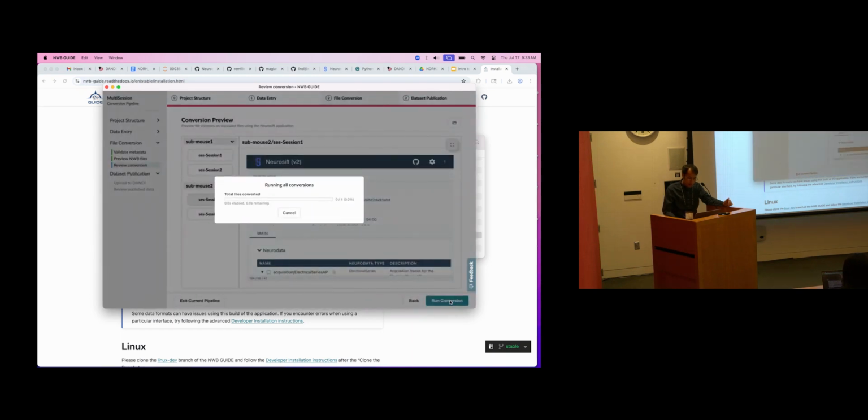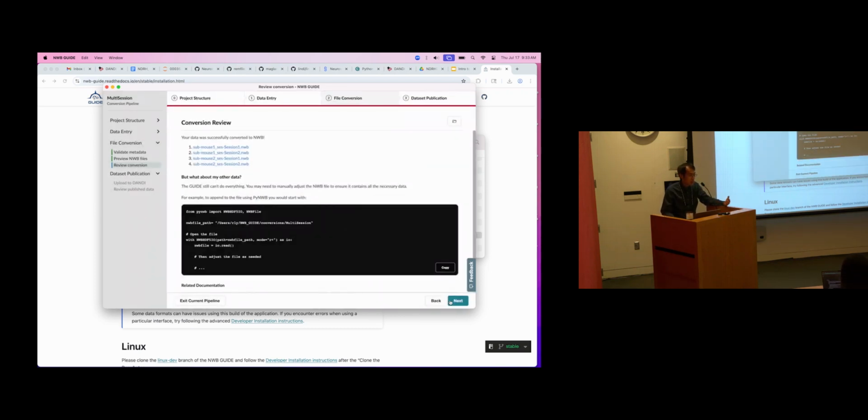And when you're happy with that, hit run, and this will batch convert all of your data that you've selected for all of your sessions. So this could be 20 subjects, 10 sessions each, 200 sessions. This could take, I don't know, probably overnight at this point. And then you'll have all of your NWB files.